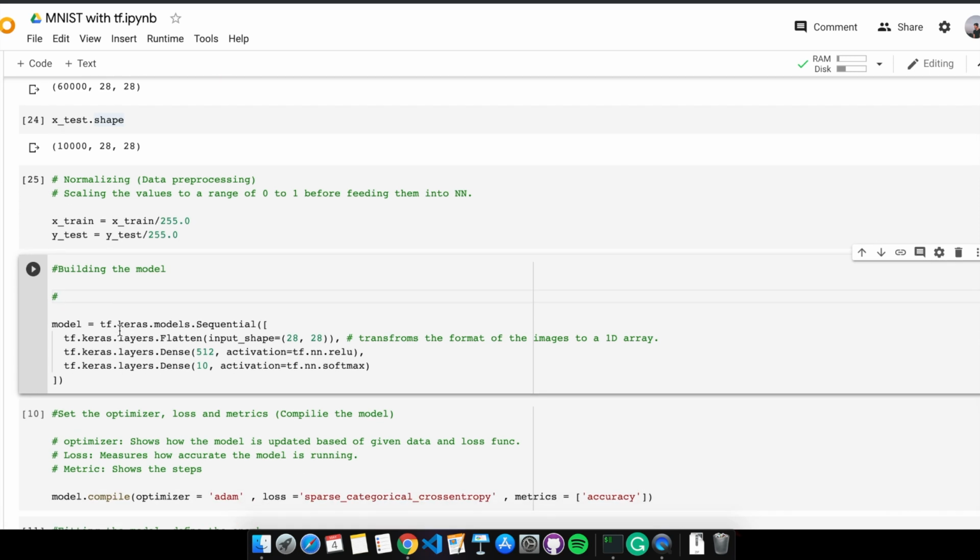Now we have to build the neural network. For building the neural network, we are using the sequential model. The first step is to flatten the input. We knew that our input shape is 28x28, that's why the input shape value is 28,28. What this does is that it transforms the format of the images, which is a 2D image, into a one-dimensional array. Next we are using two layers. We know that a neural network is basically a block of neural layers. In the first layer we are using 512 neurons with the activation function ReLU, and on the last output layer we are using 10 neurons which has the activation function of softmax. Let's run it.